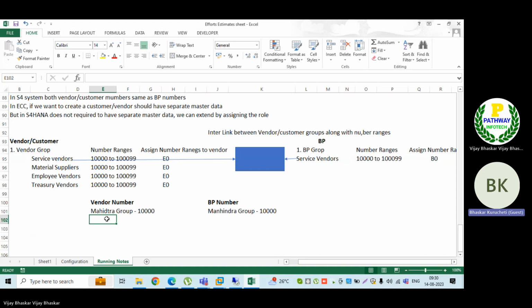In this case, like the vendor group you are saying, somewhere we will define this is a vendor group or customer group. Here we need to define. Now you mentioned the vendor group initially. In the same way, we have to define the customer group also. We have to define the vendor group and the customer group. Both should be interlinked to your BP. Then only it will work.